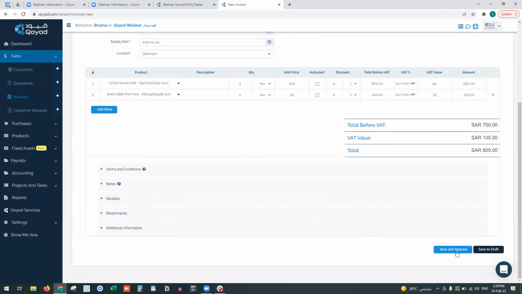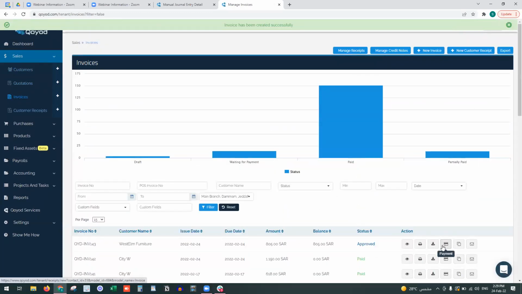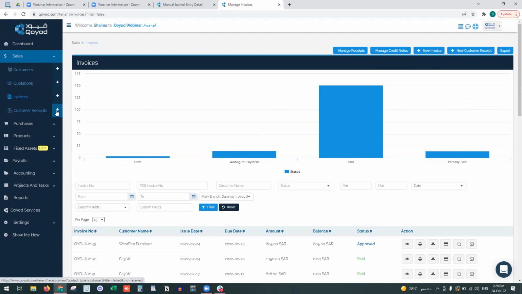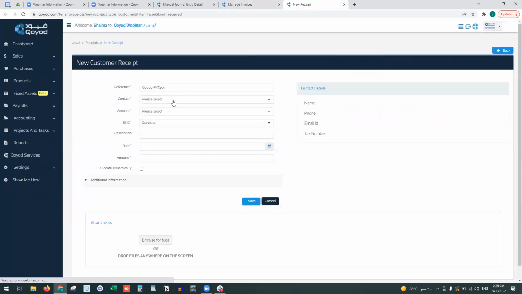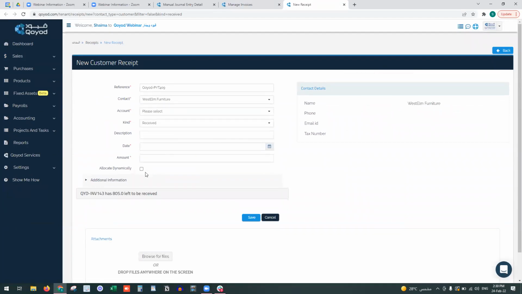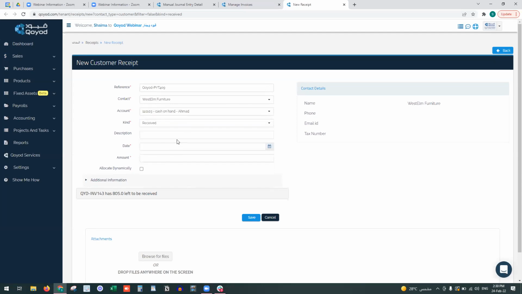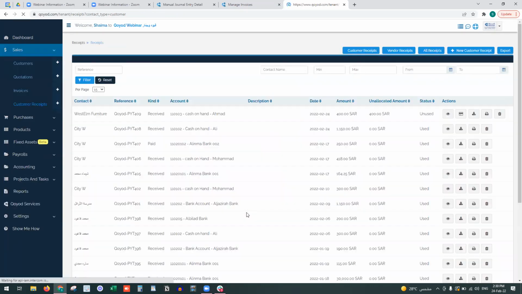without saving the receipt or specifying the receipt. If we create a new customer receipt for the customer West Elm, we can allocate it to the invoice. So here we will select that we received it by cash on hand of Ahmed, date of today, with amount 400. Here we have the invoice. We can allocate dynamically if we want, or we can do it from allocating the payment.